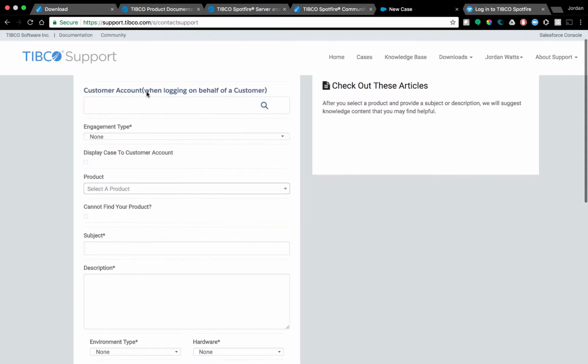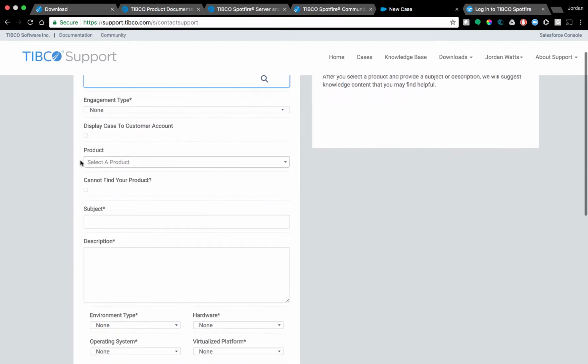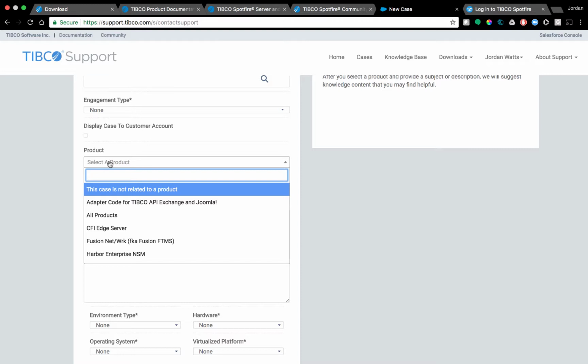You're going to see your customer account name when you type in, so the name of your company typically. Go ahead and type that in there. You won't see the engagement type because this is only for Tibco employees. But you will see products. Typically, once you type your account name, the products are going to be filtered by only ones that your company has bought. So you'll see either Spotfire or Server, Analyst, whatever one that you're currently tied to.